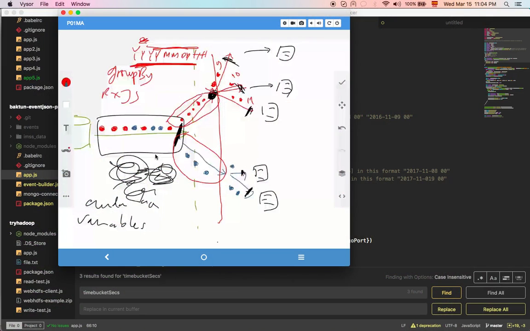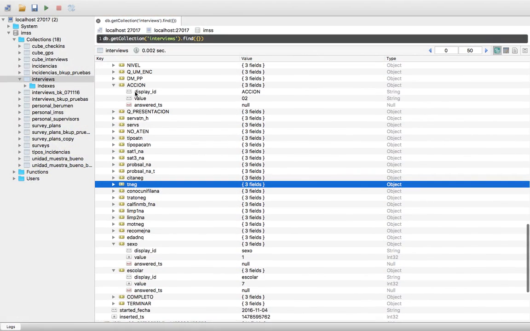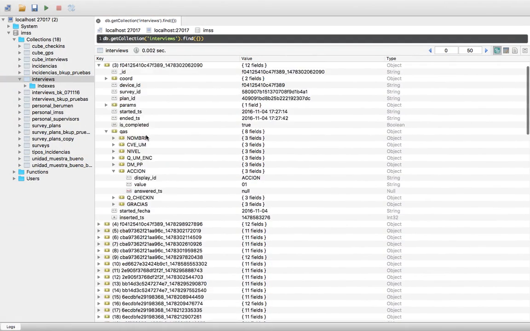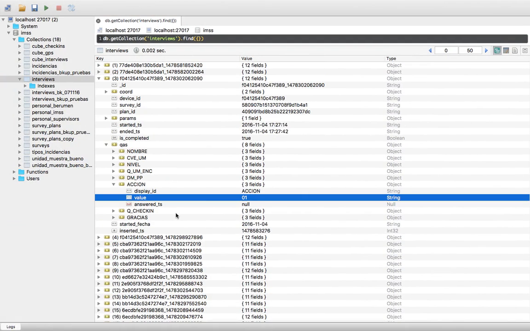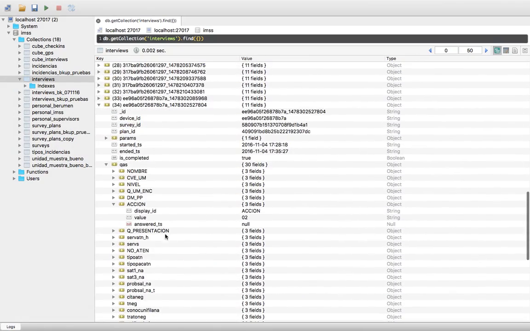So we open a connection to MongoDB, and we open a stream from MongoDB. MongoDB will start pushing all the records that match the criteria, and there are two types of records. It could be a check-in: when the action is 01, that's a check-in. When the action is 02, that's an interview.